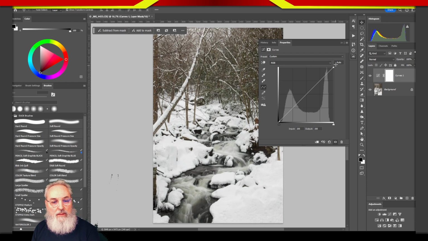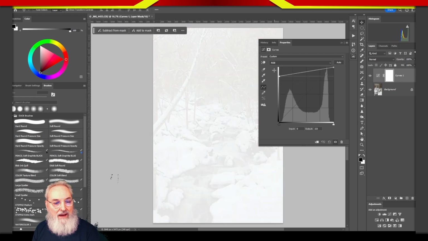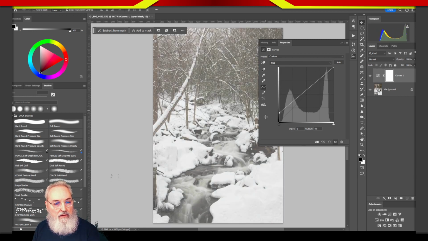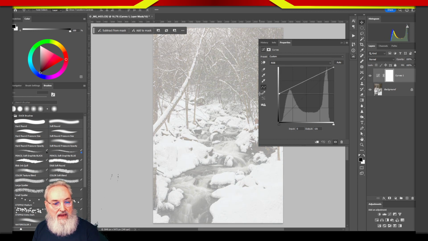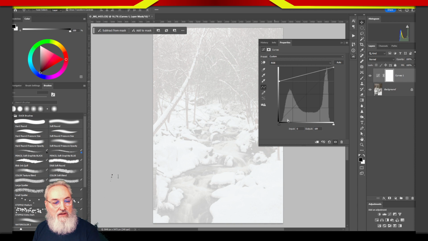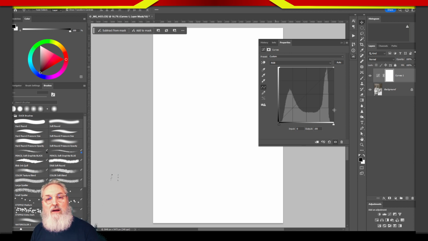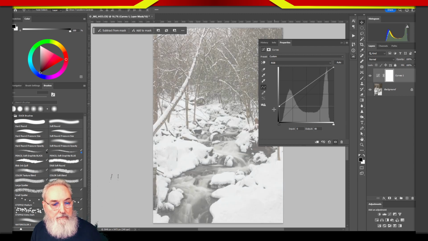So we can manipulate our white point. We can do the same thing with our black point. Here we're saying all our black pixels are now going to be 50% gray. All our black pixels are going to be 25% gray. All our pixels are going to be 100% white, 0% black, and then we have a blank page.